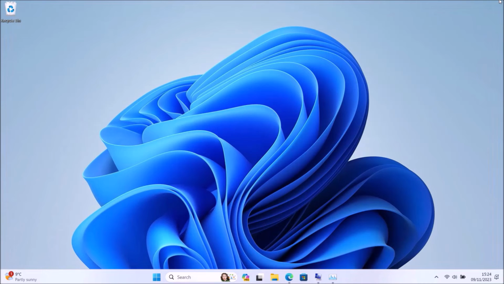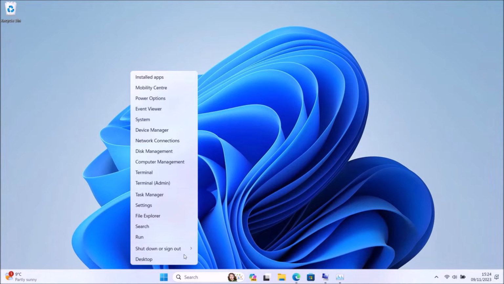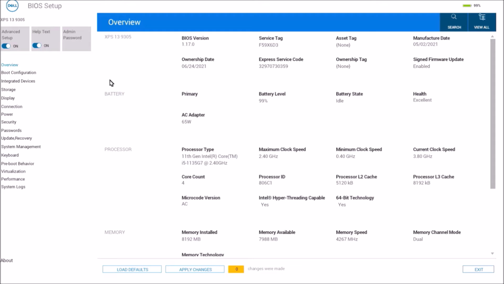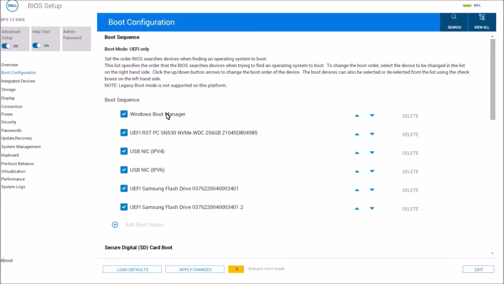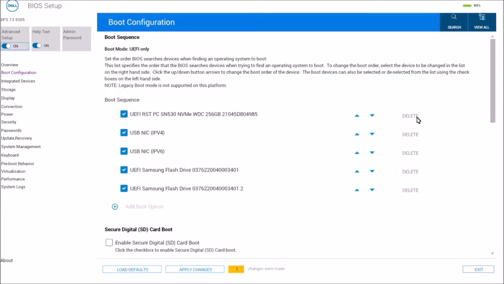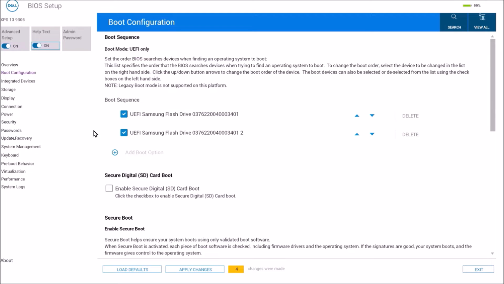So now we've got everything we need to install Windows 11 on this XPS 13 9305. So I'm going to shut it down, and now I'm going to power it up and press F2 to enter the Dell UEFI BIOS setup. So we've got the system overview, the BIOS version, the service tag. We've got details about the system requirements such as the processor generation, the memory, the video controller, the wireless card, and so on. If I go to boot sequence, I'm essentially going to delete all the old boot entries.